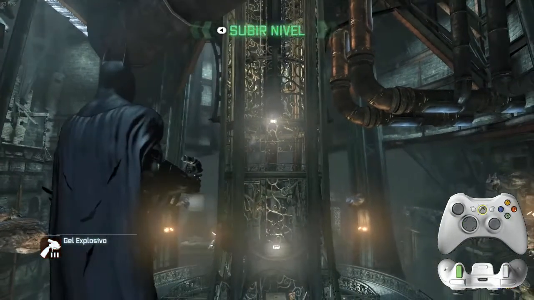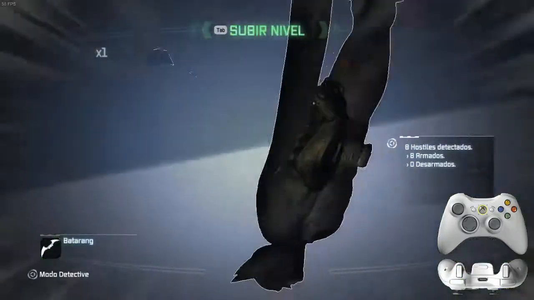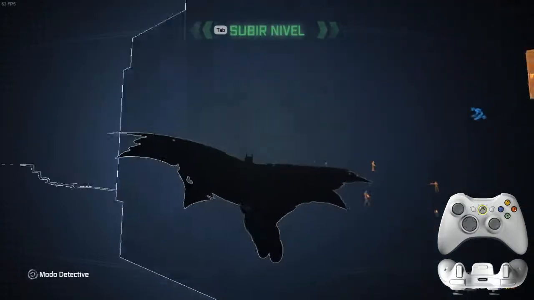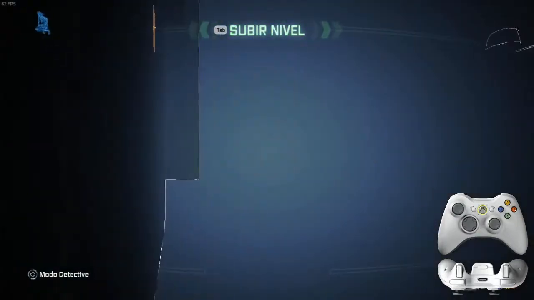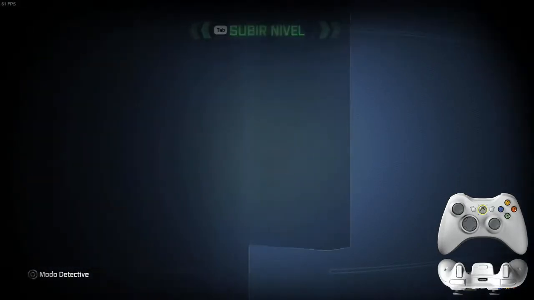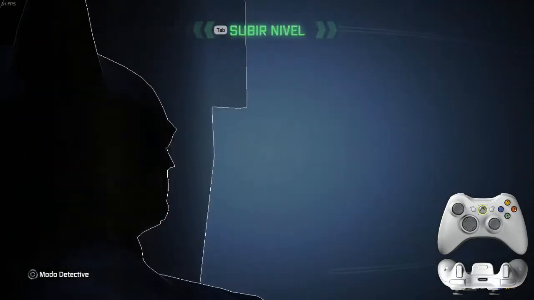We're going to do a Batarang Zip, so like before, zip and then immediately start gliding once the zip completes. You basically want to land here. There's also, I think, somewhere else you can land over there in that little crevasse. It doesn't really matter. This is just as fine.